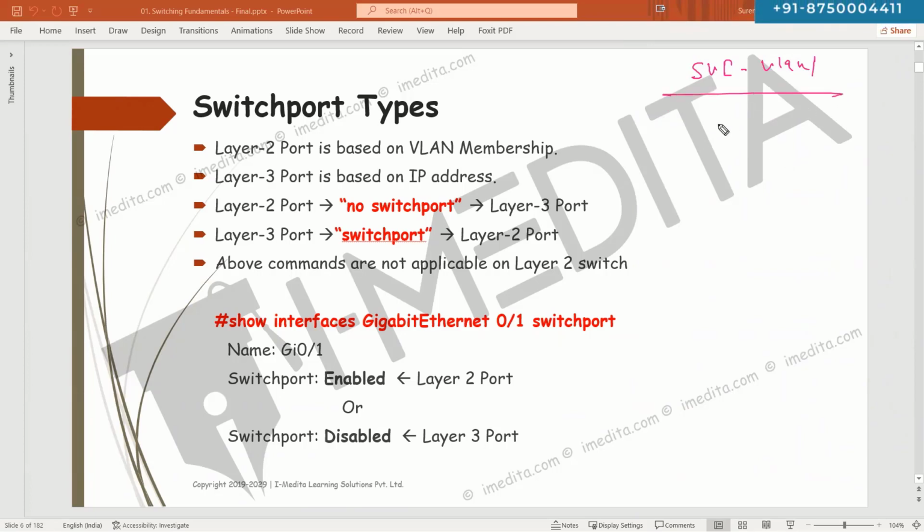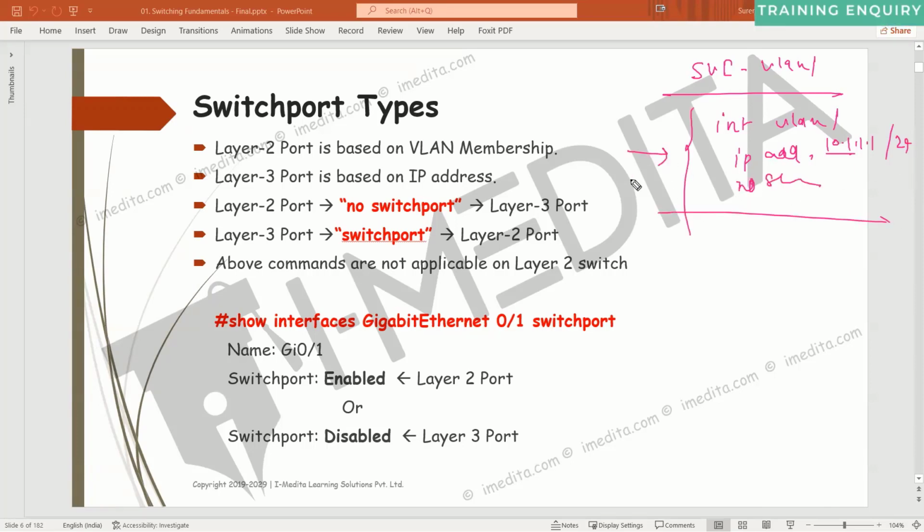So basically we are going to create an SVI for VLAN 1. How can we do that? Interface VLAN 1 and then IP address, like 10.1.1.1/24 and then no shut and everything, right? This is what we did.